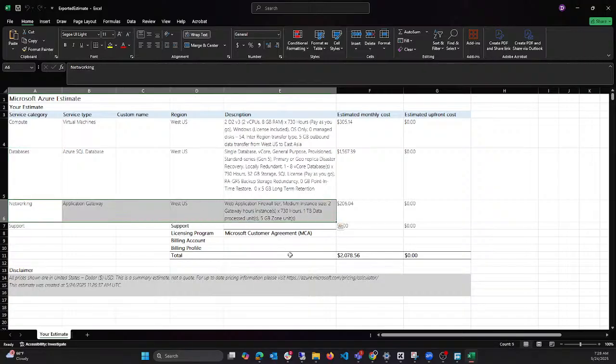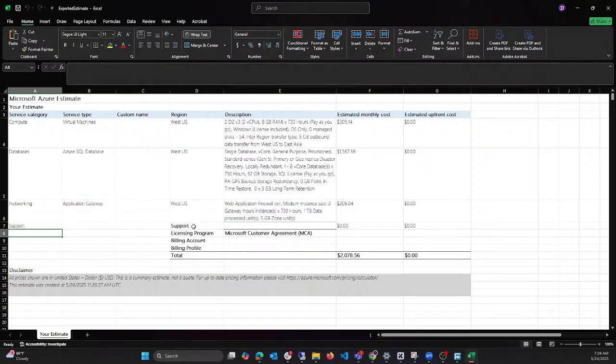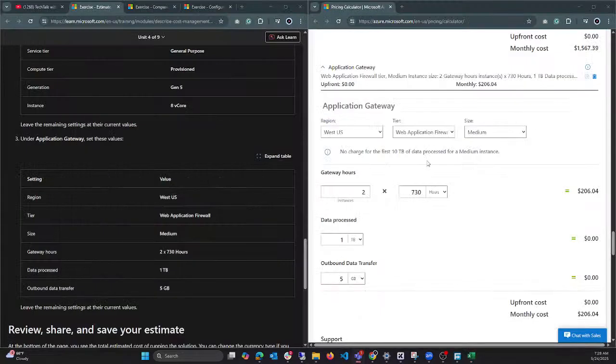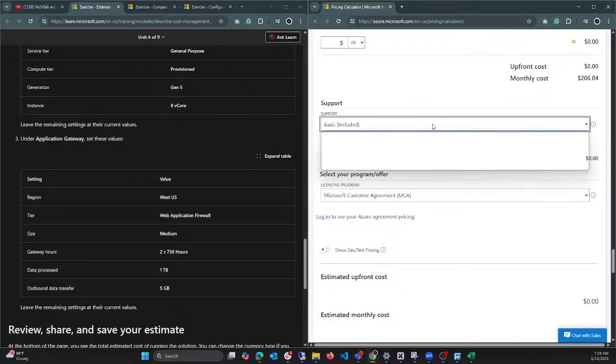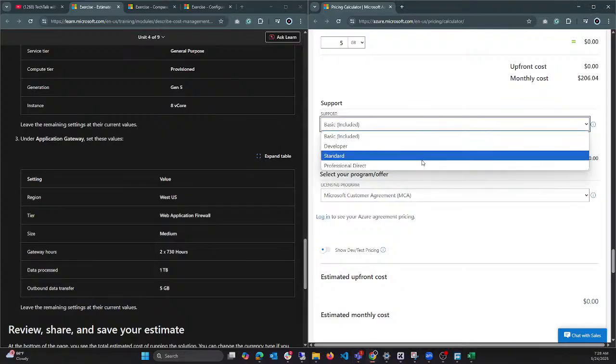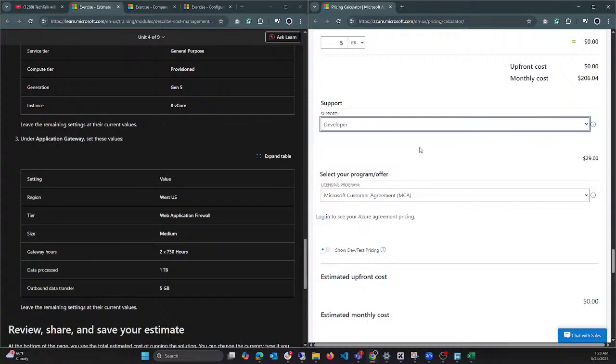You can decide, people can deliberate on this. And the support type that has been selected is the basic support. You can see you're not paying anything for support. If I decide to change my support to maybe developer, you can see I'm going to start paying 29 per month.